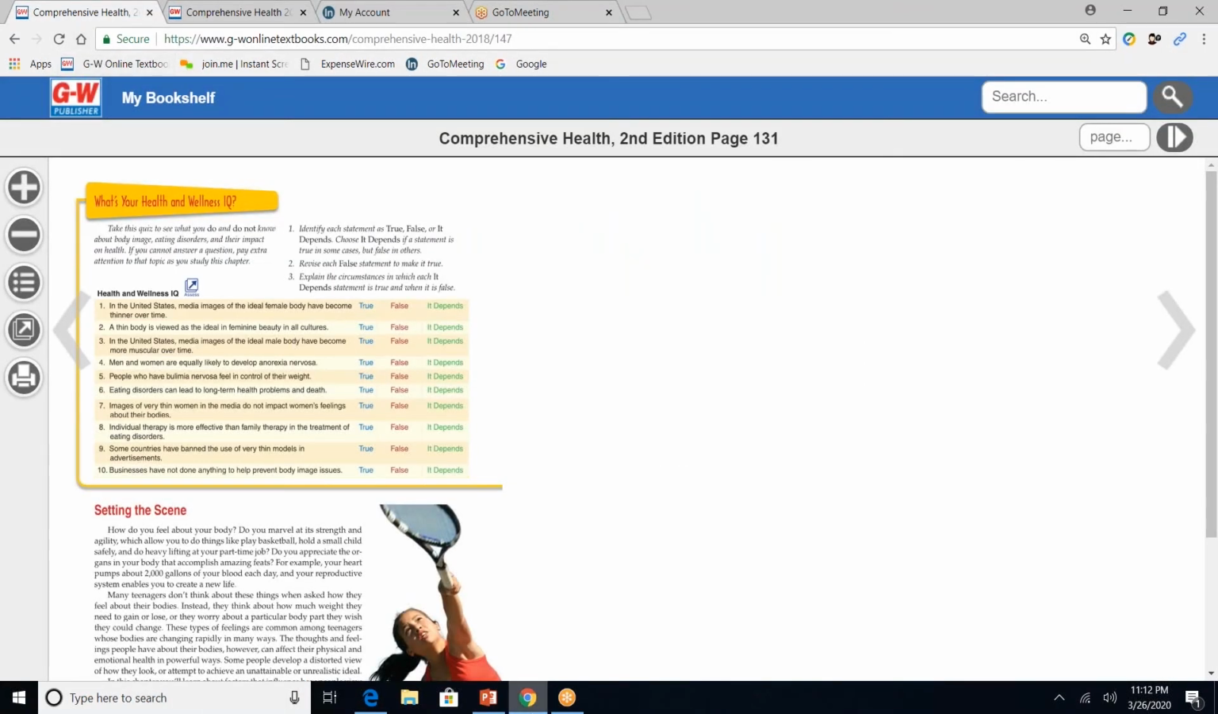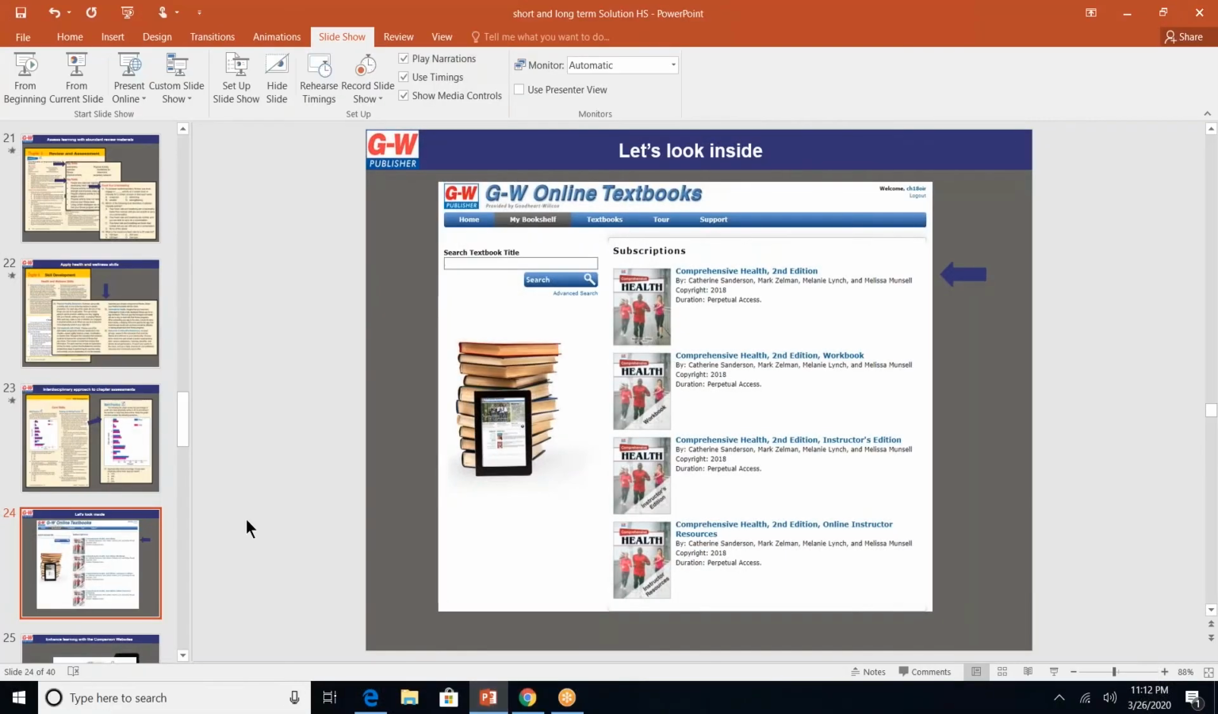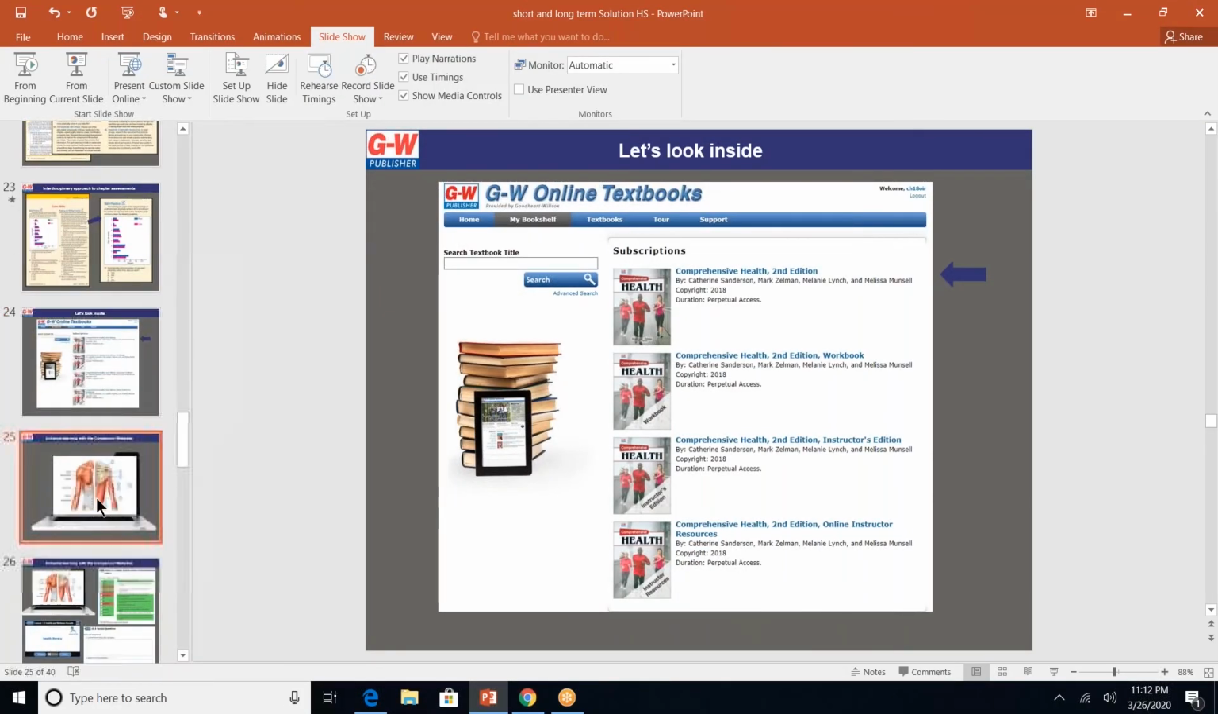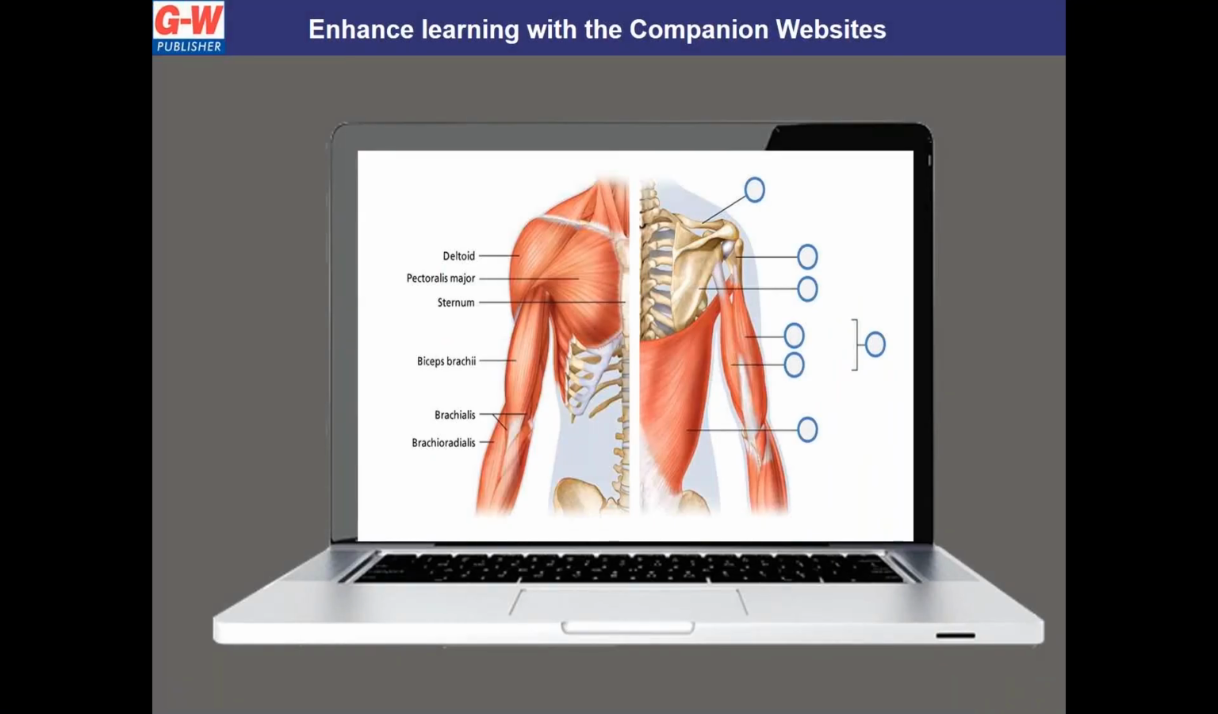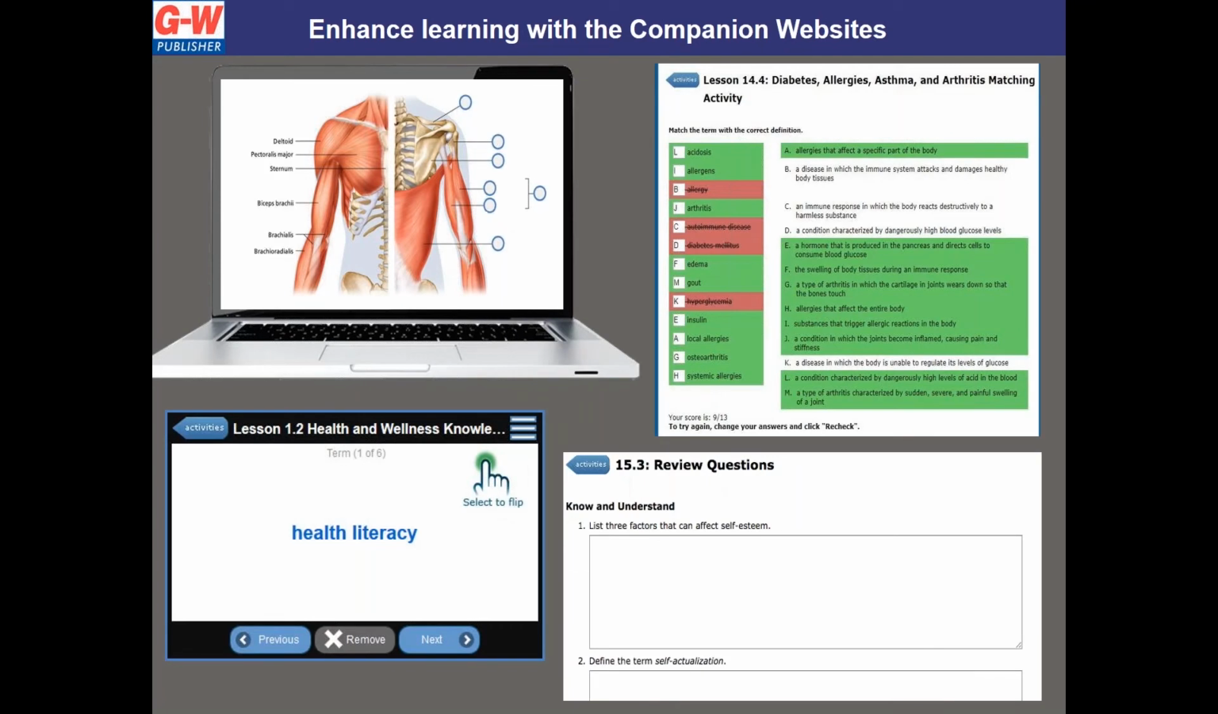So that was an overview of our textbook. So let's move on to our companion website now. The companion website really allows students to review, assess, and to extend their knowledge. And here are some of the features you'll see on our companion website.